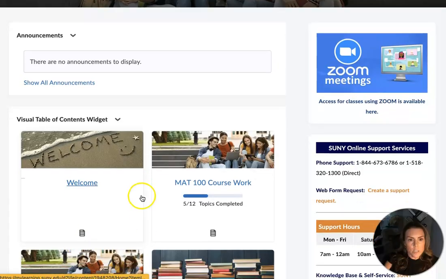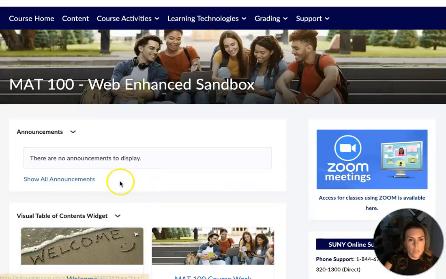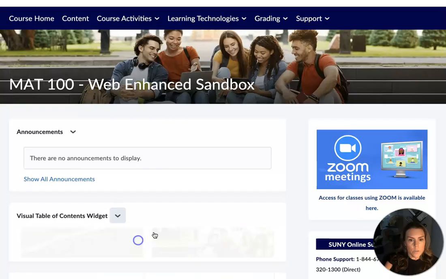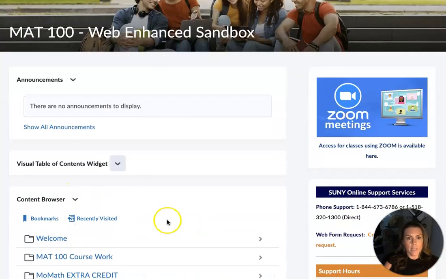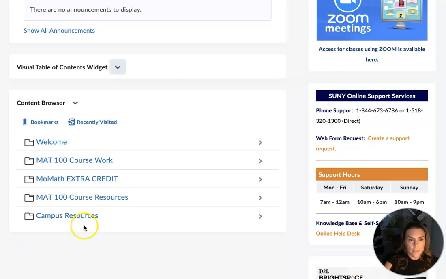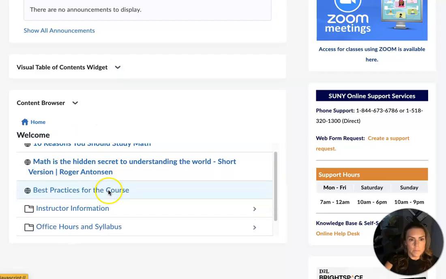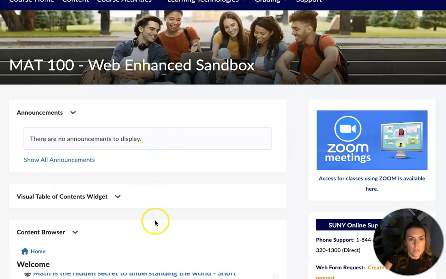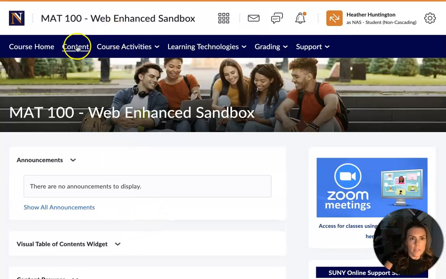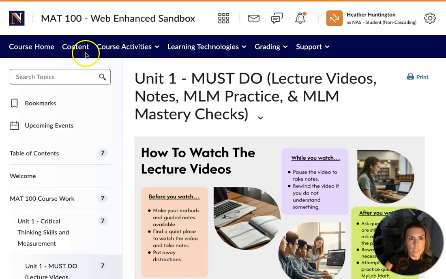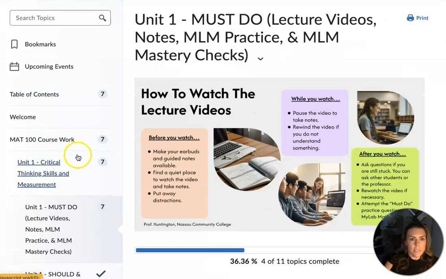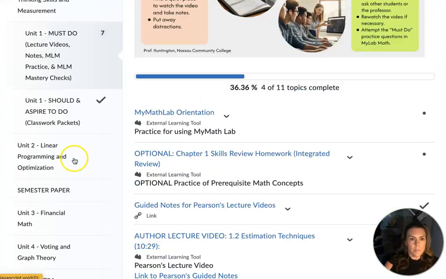You can change these widgets if you like, so that you don't see them if you prefer not to have it too cluttered and you prefer to be more text heavy. And then you can navigate the course here. Here's the welcome. That's one way. Another way to navigate through the course is through the top menu here, and you can click on content. And then you have on the left here all of the same links.